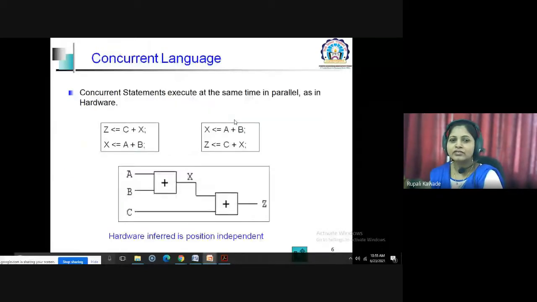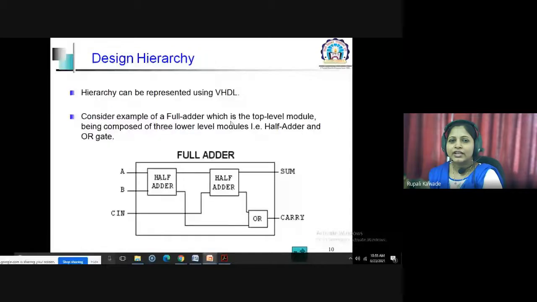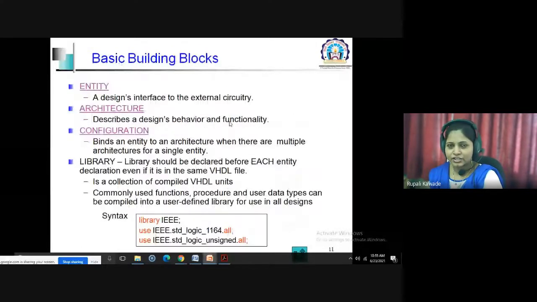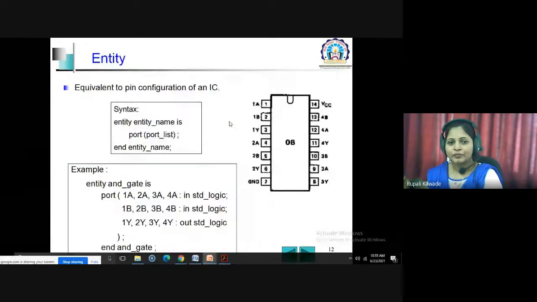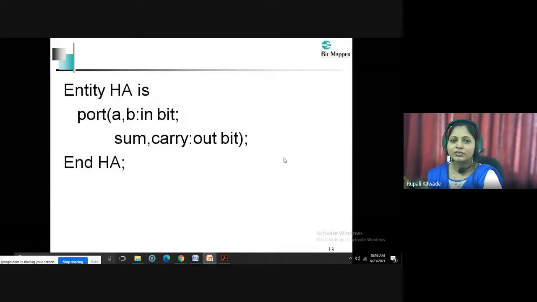Also, we started with the entity part, the design hierarchy and the basic building blocks of VHDL. So we need to write the entity and architecture, and we need to include the libraries in our code. How to write the entity: we have seen that it is simply the pin configuration of your IC, and it lists out all the ports, or all the pins which can be used as input as well as output. So we have seen one example of the entity also.